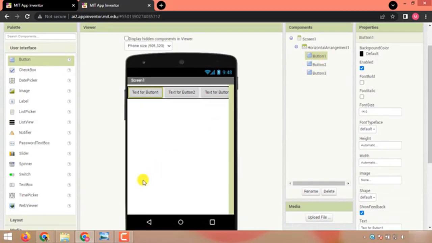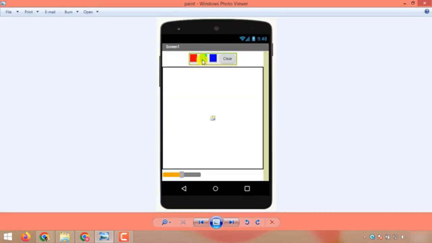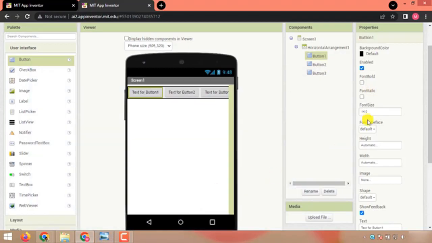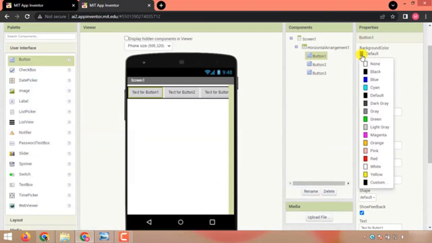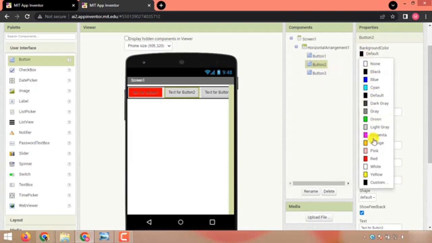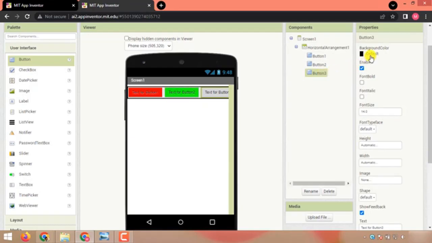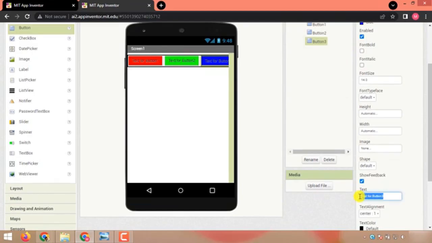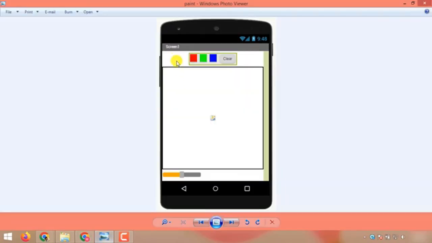So button 1, what is button 1? Button 1 is red, second is green, third is blue. So here I'm going to change the background color to red, button 2 to green, button 3 to blue. And I'm going to remove this text. I do not want any text on the buttons, so I'll delete this, this too, and this too. So I have 3 buttons. Along with that I have the clear button.